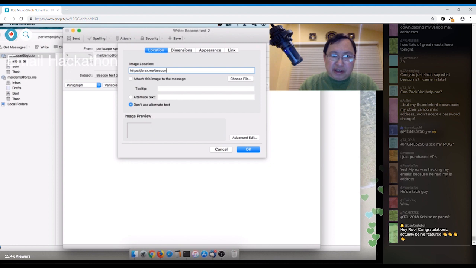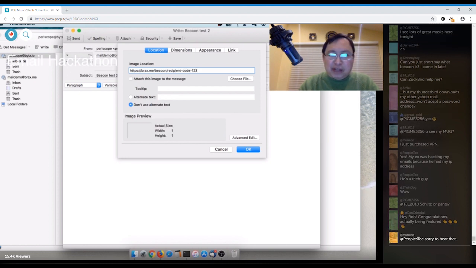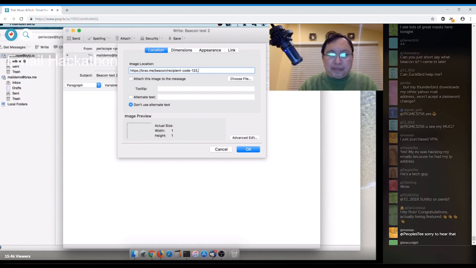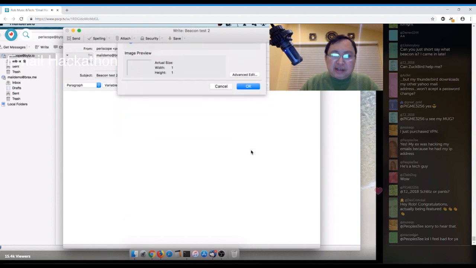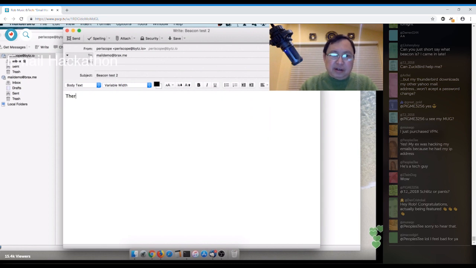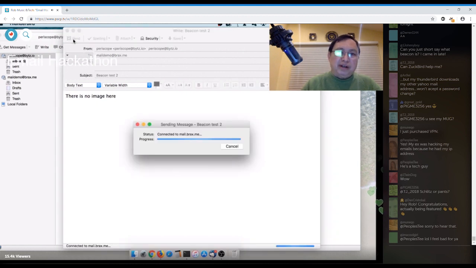And I wrote this, and I can put any kind of tracking name on here depending on who the recipient is. So, recipient code 123. This will tell me that this recipient opened it. Okay? And I can name it anything I want. So, okay, attach this image to message, no, alternate text, no. And that's it. And then I type that, and you can see nothing. There is no image here. You see that there's no image. I'm going to send it now, that secret beacon.